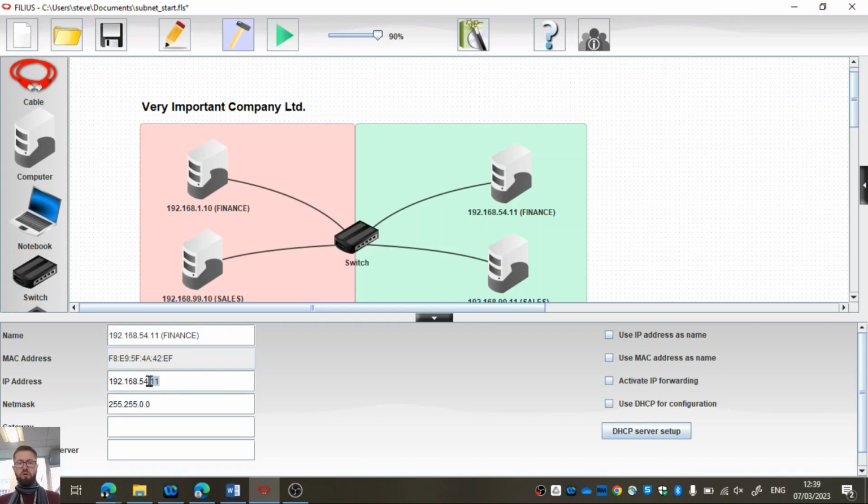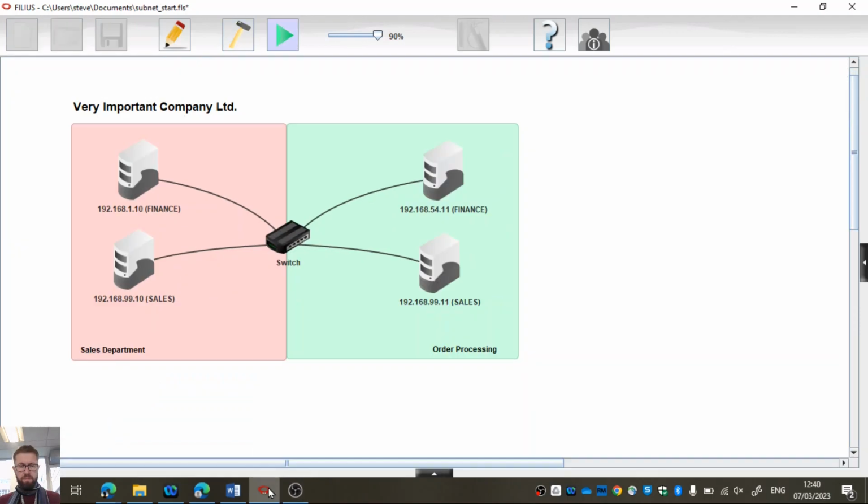So 54.11 is indicating a unique machine on that network. Okay, so therefore these 2 machines should be able to talk to one another. So let's just check to see if that's worked.